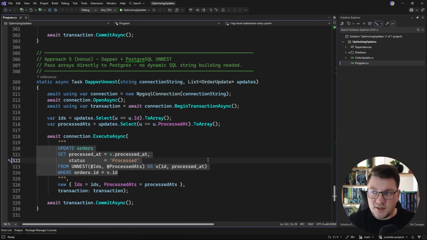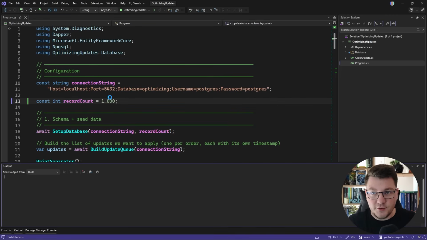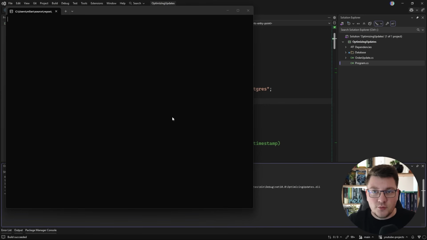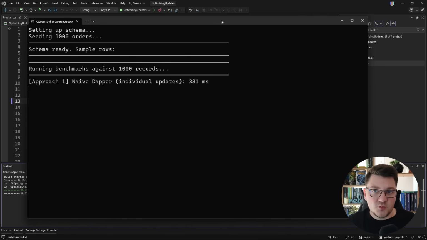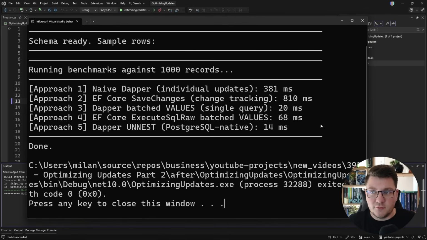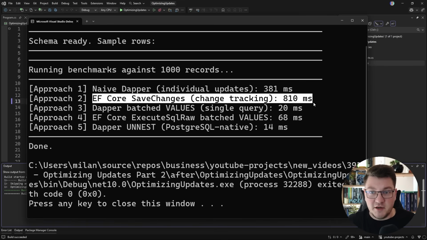So let's run this example, and I'm going to just drop this down to 1,000 records so that this completes faster, and we're going to use this as our baseline when we introduce 2 more approaches into our demo. So it might be a bit slow to start, that's because we're doing some work behind the scenes, but the updates themselves are going to complete pretty quickly, and we see that right now the first approach gives us 380 milliseconds, and we've got EF Core, which is by far the worst at 800 milliseconds.